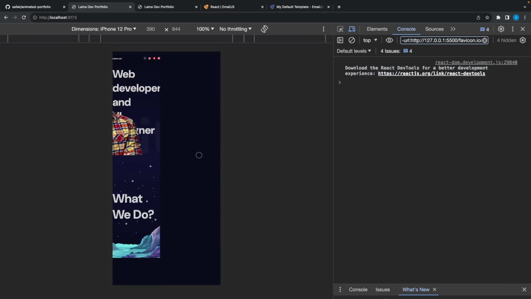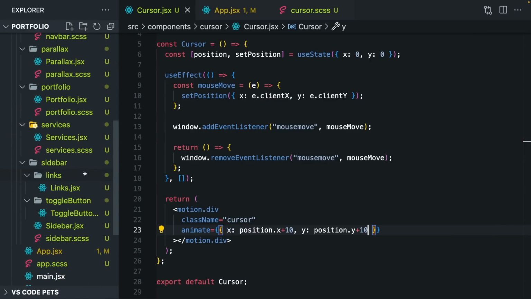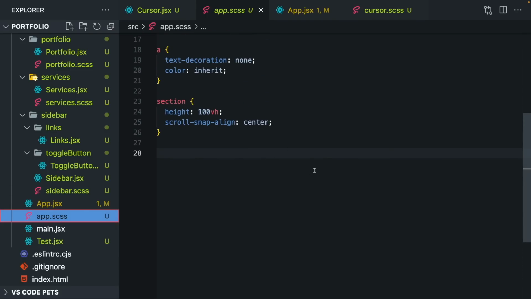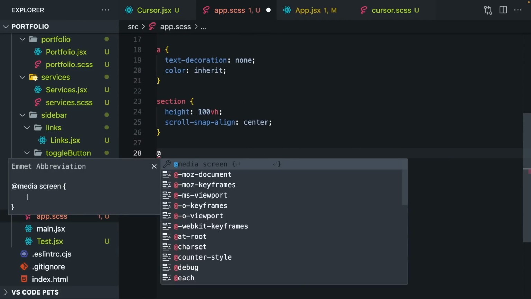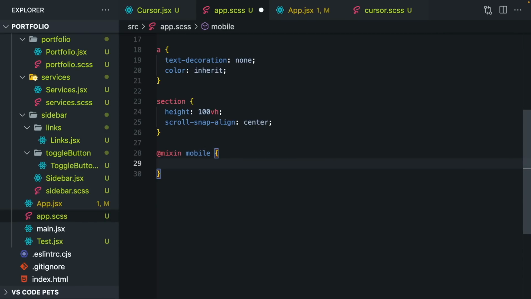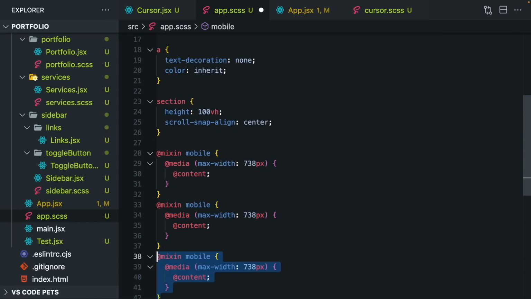So let's fix it. What I'm gonna do is create a breakpoint for mobile devices. To do that, I'm going to open up app style, and here I'm going to create a function. I will say mobile, I'm just defining my function here. When we call this function, it's going to apply a media query. Maximum width is going to be this breakpoint, and we are going to write our content, basically our style, here. When we apply this, you are going to understand better. Don't worry.